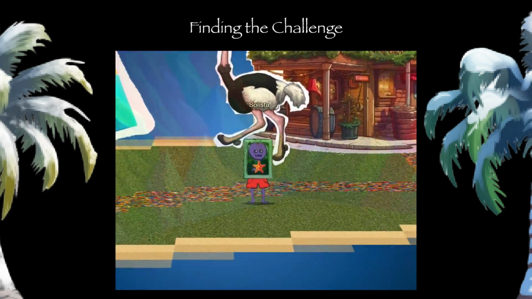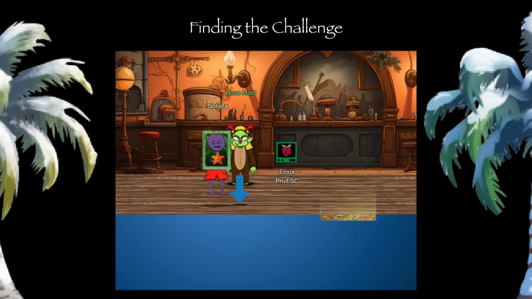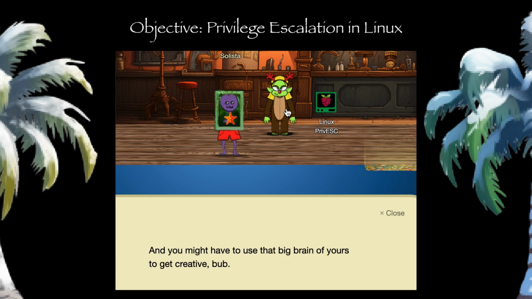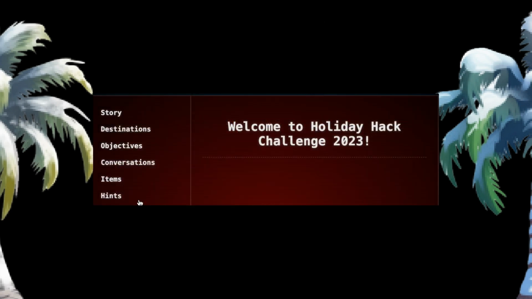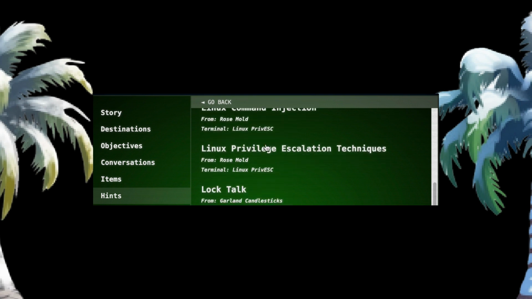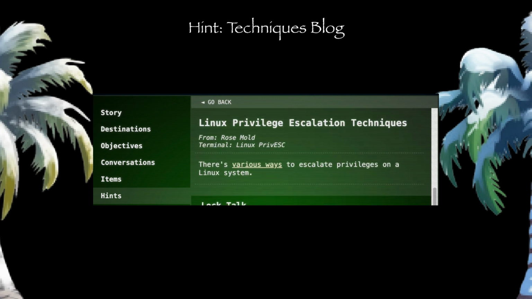After completing the Hashcat challenge, we walk into the Ostrich Saloon and meet Rose Mold. Rose is interested in testing our level of knowledge of privilege escalation techniques in Linux. As we speak to Rose, 2 hints are also unlocked within our badge. One of the hints mentions the possibility of performing command injection. The other offers a very well-written blog with many different privilege escalation techniques.